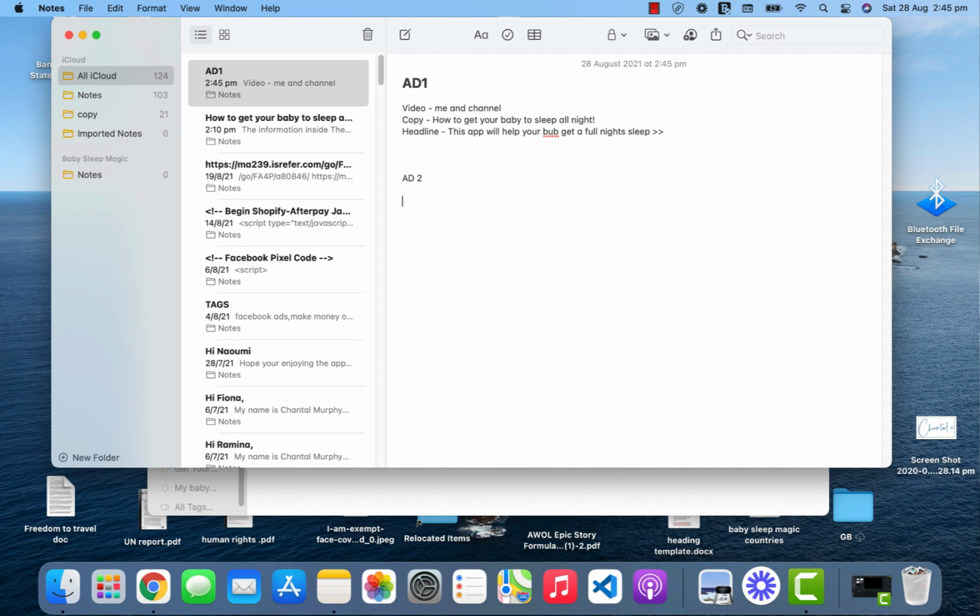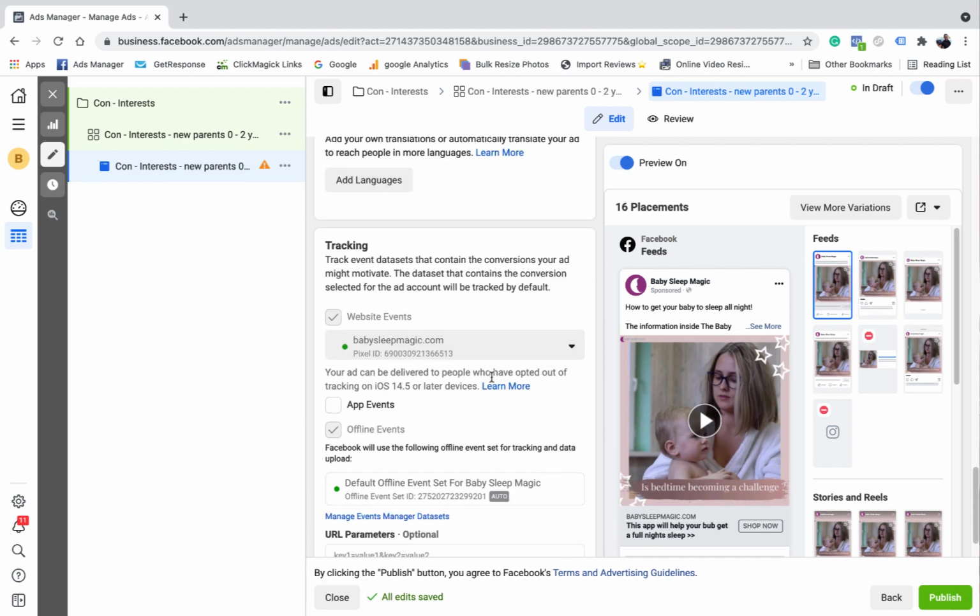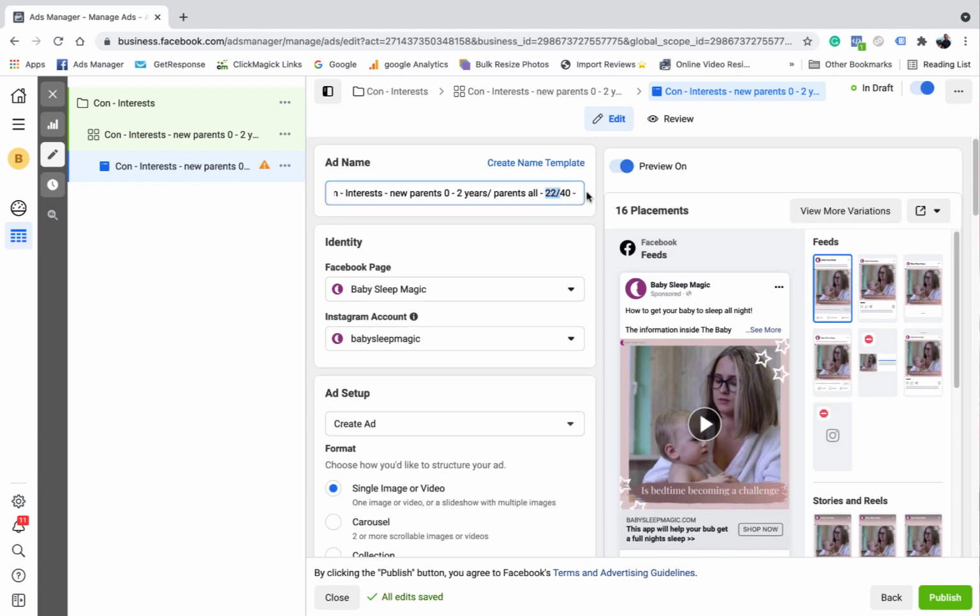I'll show you how to do that split testing and stuff later on, but that's one way of doing it. So I'll show you more split testing and stuff later on, but that's pretty much all we need to do for this video. Once you're happy with it, just do a quick check over, name it, make sure it's named Ad 1.